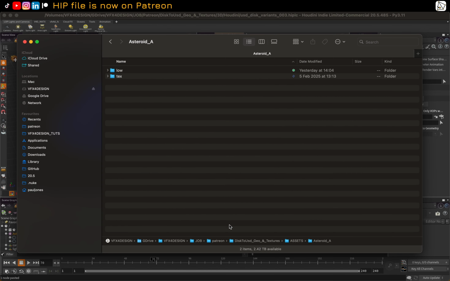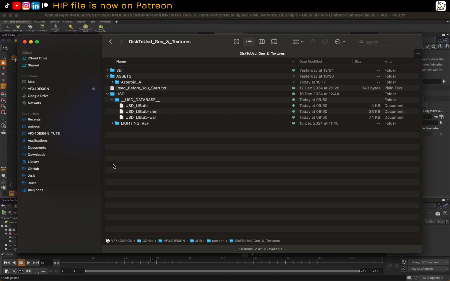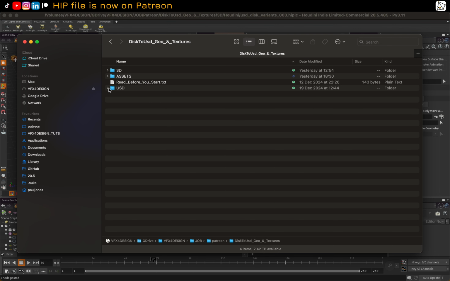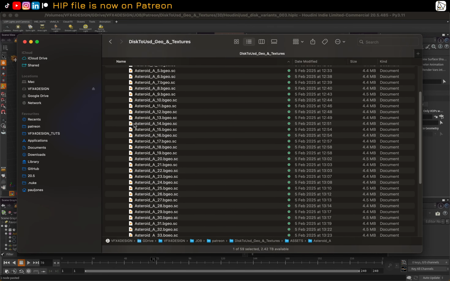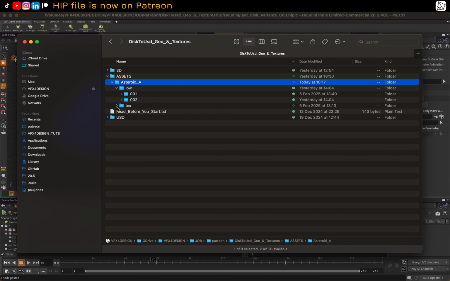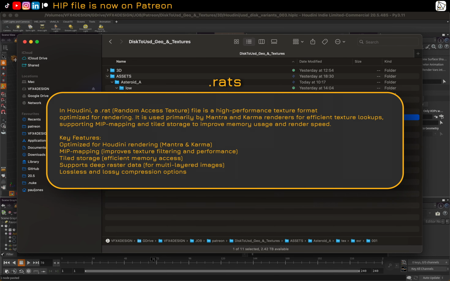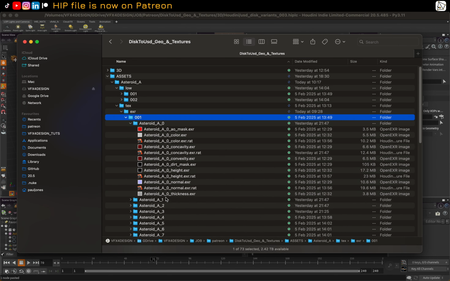So if I just go over to my new project here, all I've done is copy some files from previous projects. So in assets in here, I've got this asteroid, and the results of the previous tutorial, we had a high and a low res, but I only need the low res at this point. And we had a lot of geometry files, and associated with that we had texture files as well. So we had a texture for each and every one. You can see there's some rats in there as well, which is just the auto conversion from Solaris. We do discuss putting those in their own folder and automating that, generating them from the EXRs in the previous tutorial.